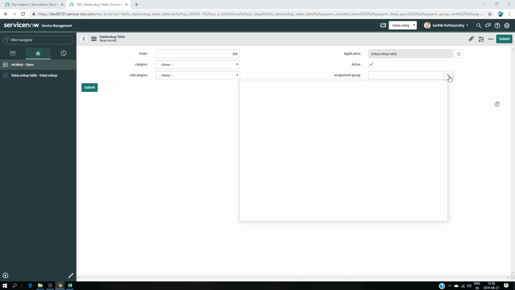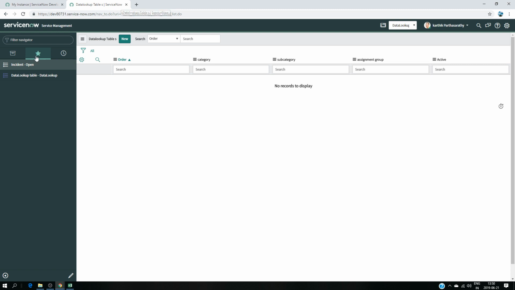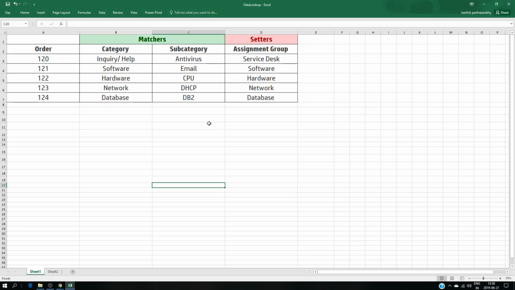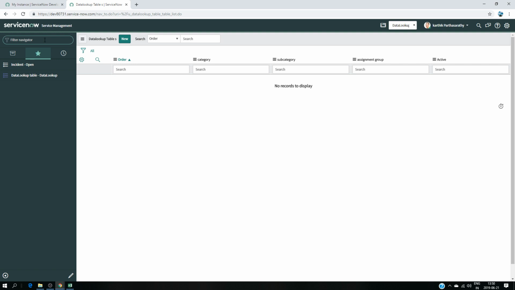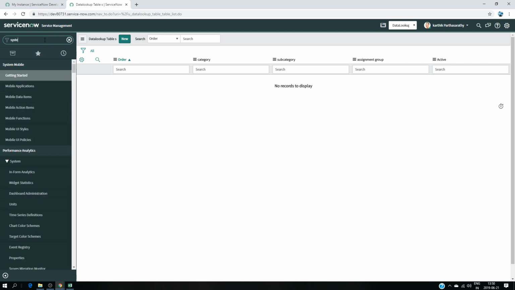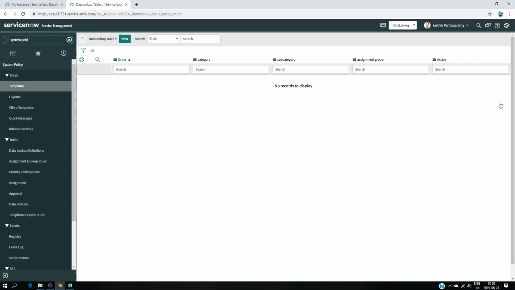Before even inserting all the data, I have to first of all create the rules, which are going to check who the matchers are, who the setters are. We have to set the rules, so that if we have the combination inquiry help and antivirus, you should have this result. So we have to create these conditions. So I'm going to system policy, and at that point you have data lookup definition.